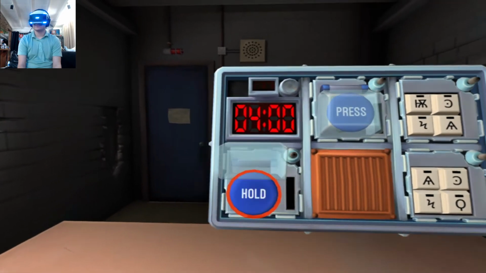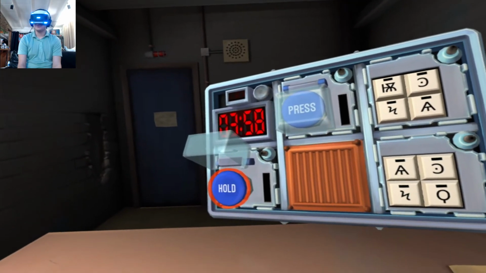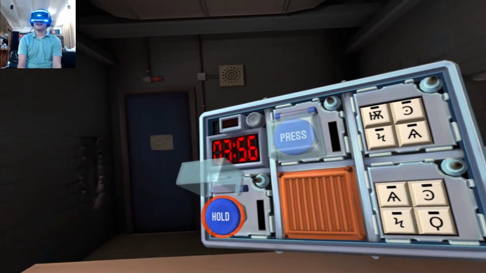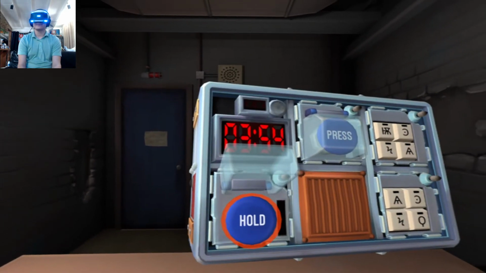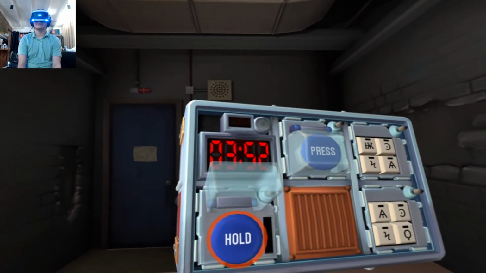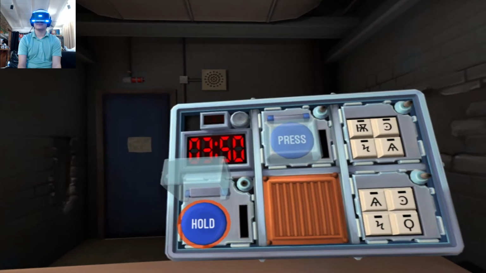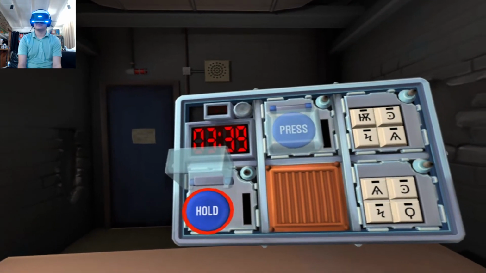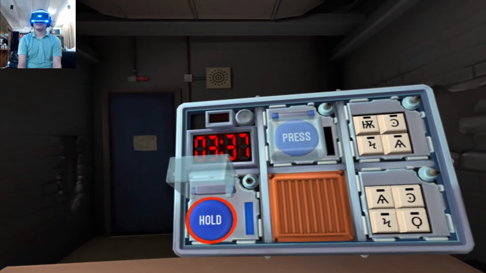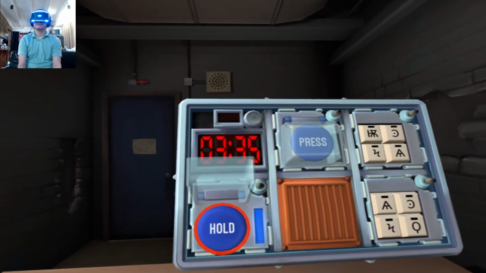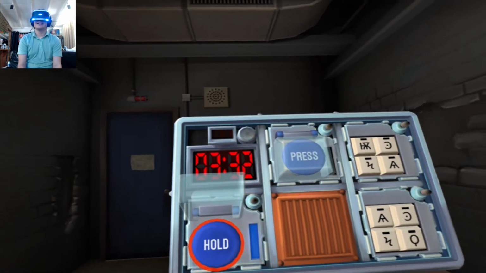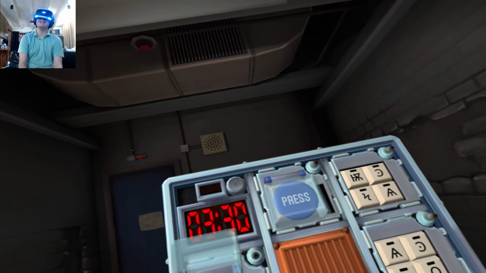Button. Okay. Great. What's it say? Blue and it's hold. Color is blue. It says hold. Hold the button down. Blue strip. Release when the timer has a 4 in any position. I just missed the 4. No!